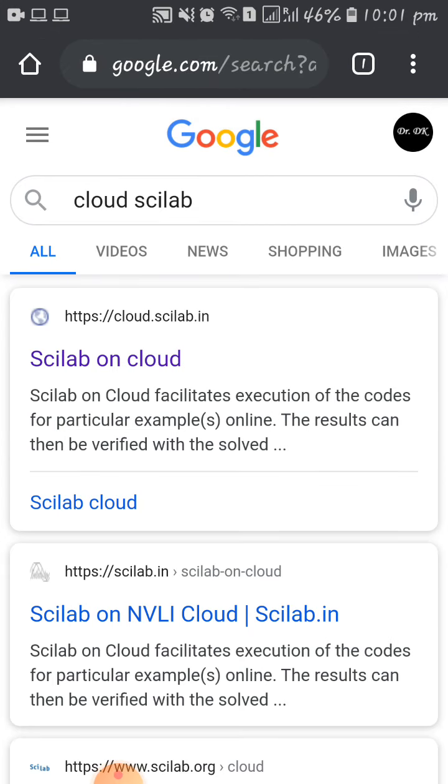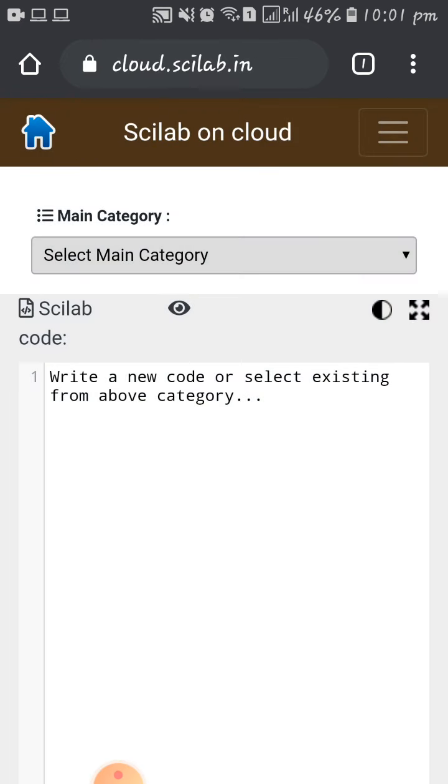Previously we have seen how to run codes in the MATLAB app and we have seen some basics of coding, right? So, today we'll see how to run code in Scilab cloud. Go to Google and search for cloud Scilab. You will be able to run the codes on Scilab cloud. So this is how you get the page.